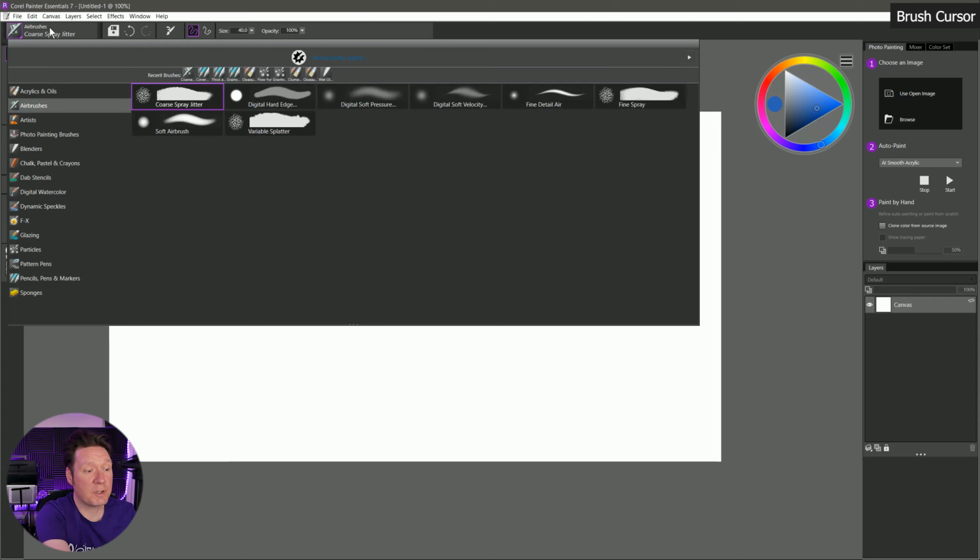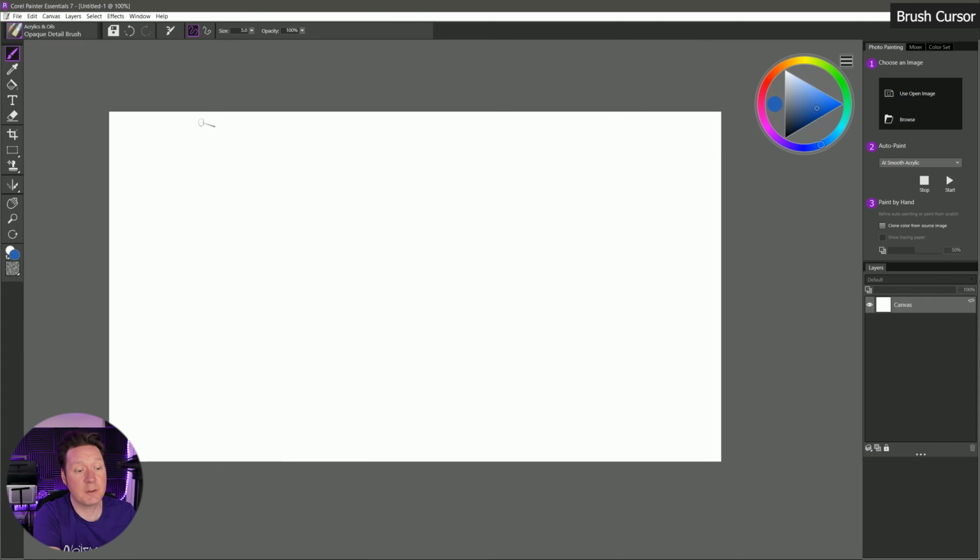Let's switch our brush back to acrylics and oils. Let's go back to opaque detail brush. Now, as I mentioned earlier, our cursor represents the maximum size of our brush when we paint.